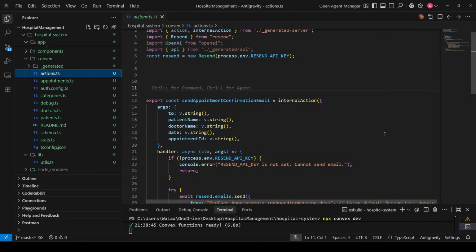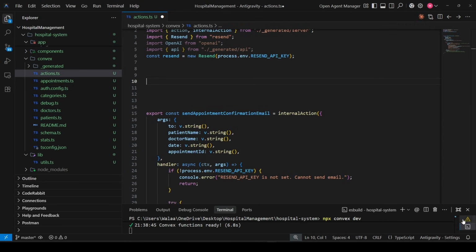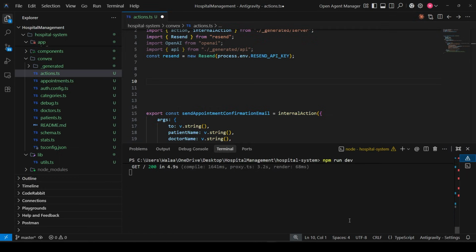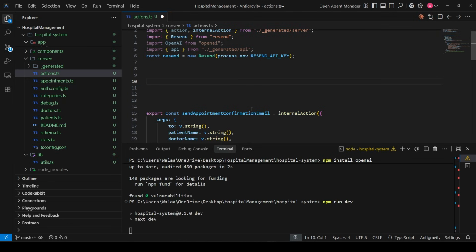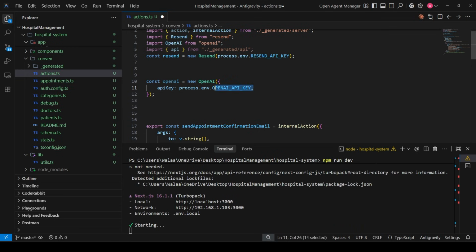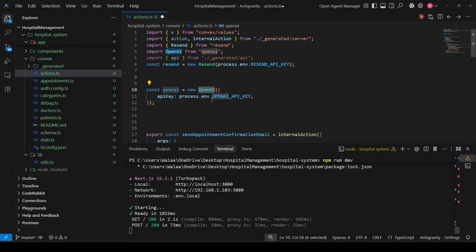What about creating an AI chat to ask it for our appointments, maybe opening hours or anything? Here inside Actions, first I need to install OpenAI, just like this. npm install openai. npm run dev. Now the next step, I have to call this key OpenAI key and make sure to import OpenAI from openai. But how to get the key?